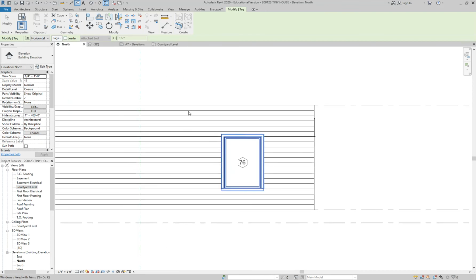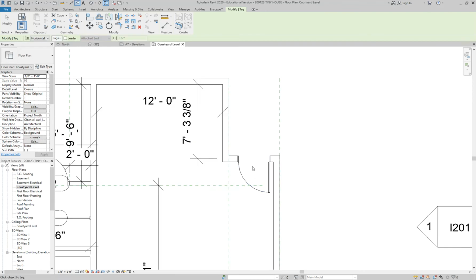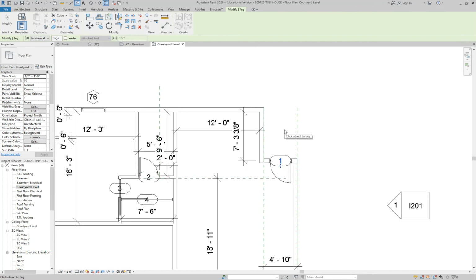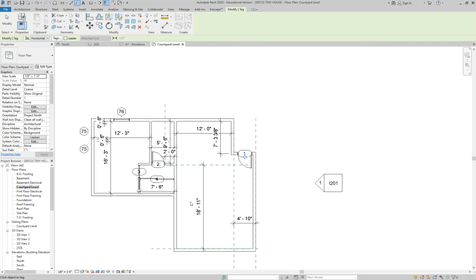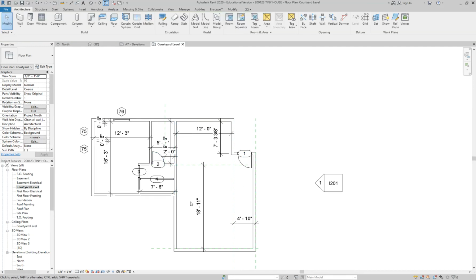So you can even put tags on windows. Let me go back to what I wanted, which was the courtyard level. There is my tag. And when I'm done, as you can see, it just wants to keep tagging. Just hit escape a couple times and you'll be done.